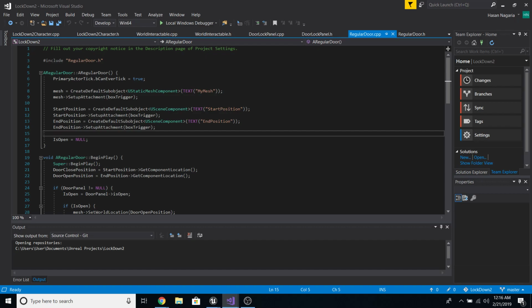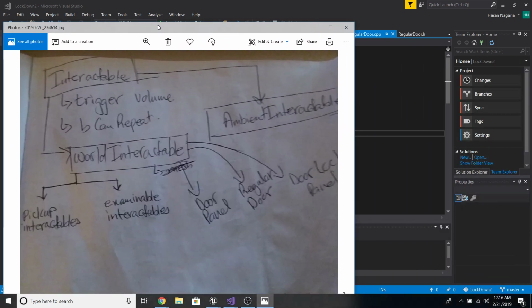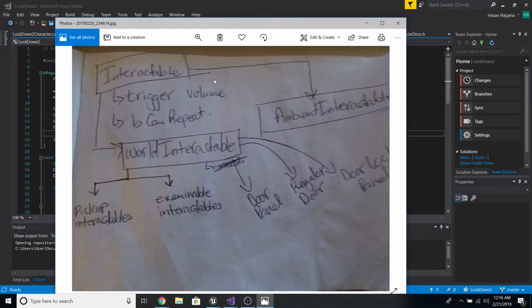So what do I mean by pre-planning? Well, let me go ahead and pull up a picture real quick and show you what I mean. It was clear to me that we were going to have a lot of different types of interactables. So I got a notebook and some pen and paper and just kind of wrote it out. And I realized that there needs to be an interactable class, right? But underneath that, there needs to be different types of interactables, right?